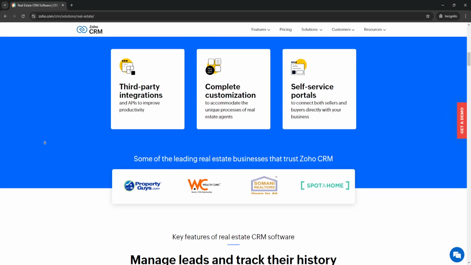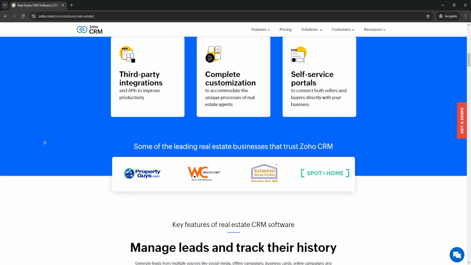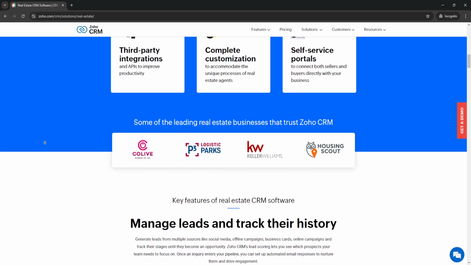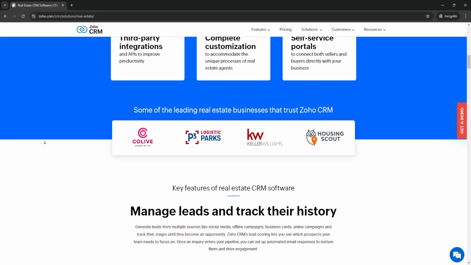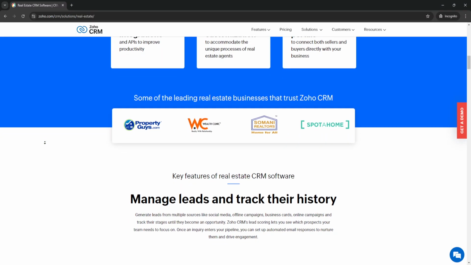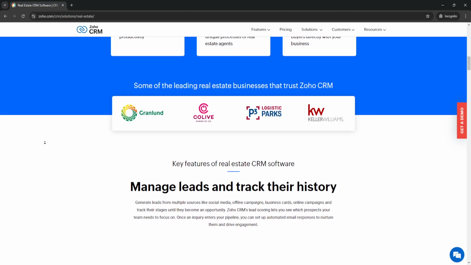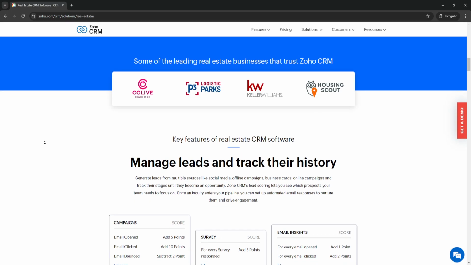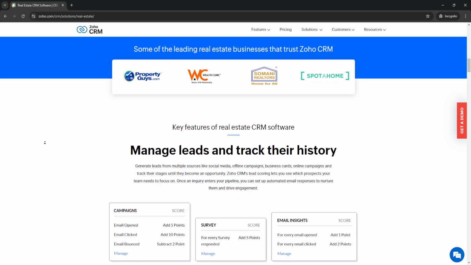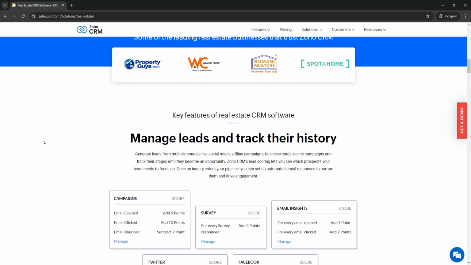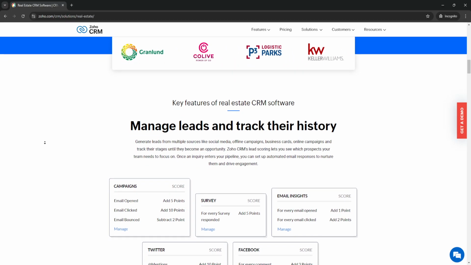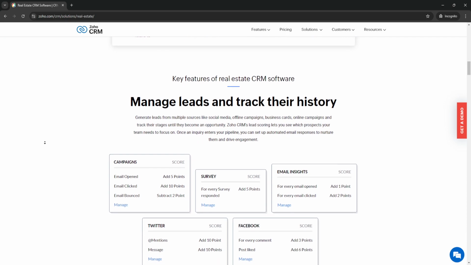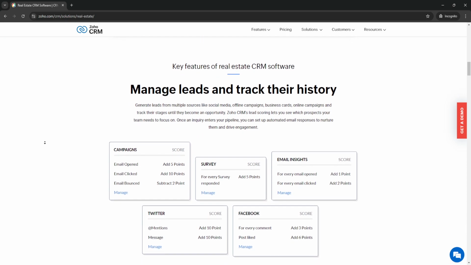Next is lead management. So it efficiently manages incoming leads from various sources, such as your website, social media, and email campaigns, ensuring you never miss an opportunity. Next is automation. Zoho CRM automates repetitive tasks like follow-ups, appointment reminders, and email marketing, allowing you to focus on selling properties. So now the key benefits of Zoho CRM for real estate is first, centralized client and property information.